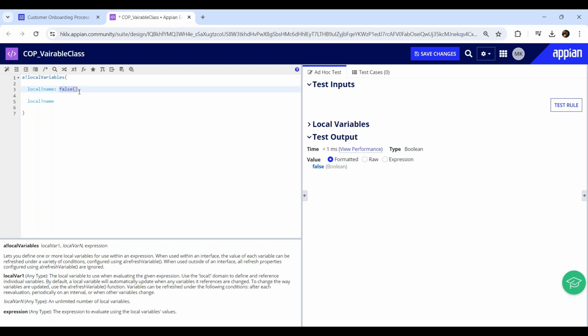Is it clear, guys? Any question? Yeah, it's clear. Okay, so this is how we declare the variable in Appian.